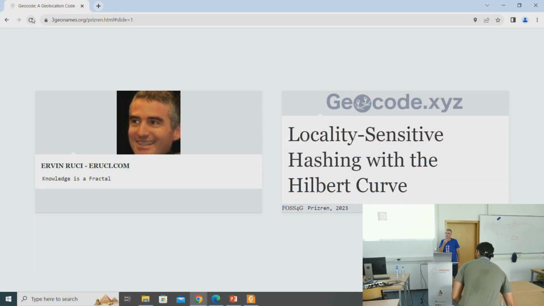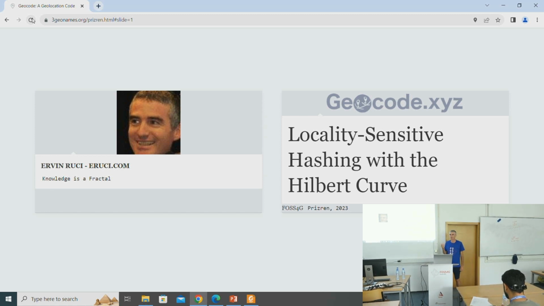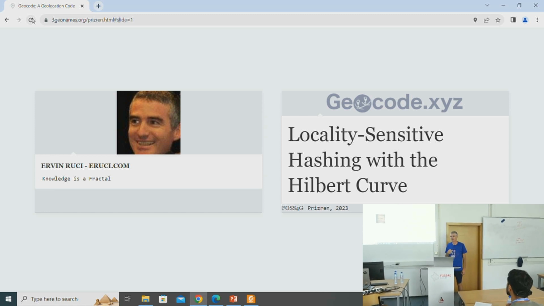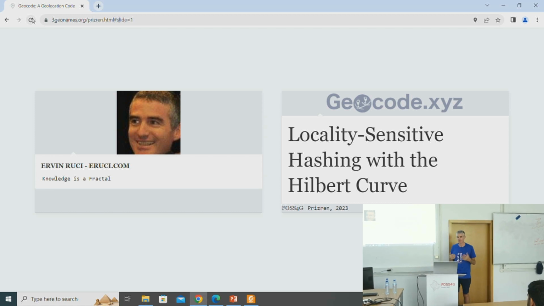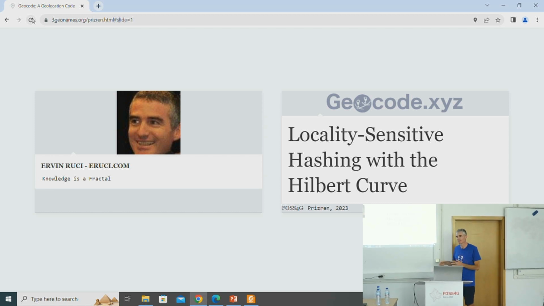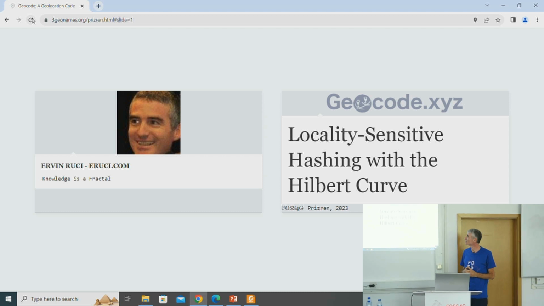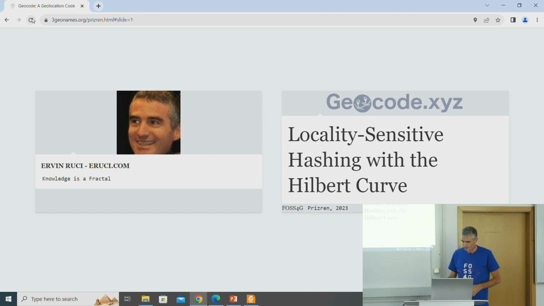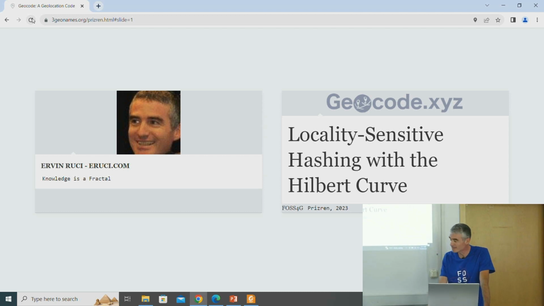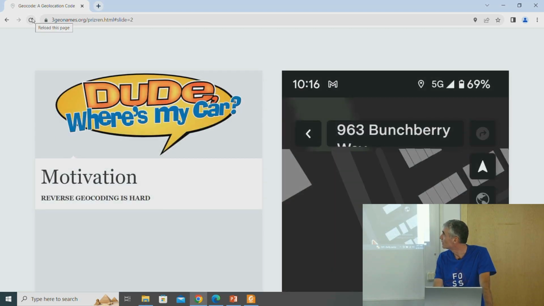Well, I suppose some of you know what geocoding is. It's finding locations, and reverse geocoding is getting latitude and longitude and finding a textual description of the location. So basically, let's start with the motivation. Why do I want to have accurate reverse geocoding?